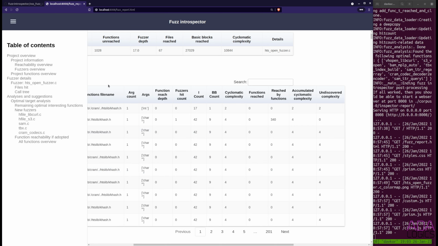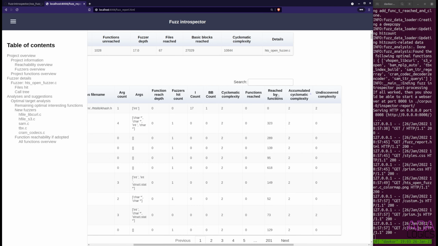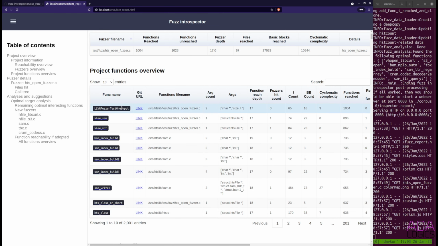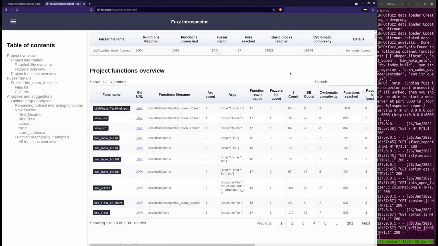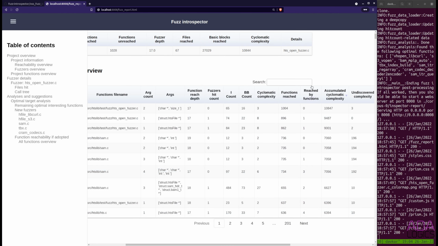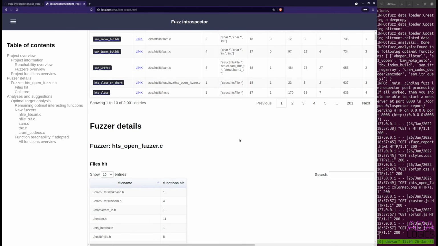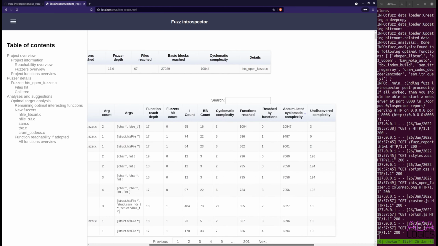So this table is fully sortable. So we can, for example, try and identify what's the function with the largest accumulated cyclomatic complexity. And in this case, it's LLVMFuzzerTestOneInput, which means that it's actually our fuzzer that is the most complex function in terms of reaching most of the code. But now we can also very quickly see that the undiscovered complexity is 3 if we hit that function. So I think there's a little bit of an issue here in that it should actually be 0.